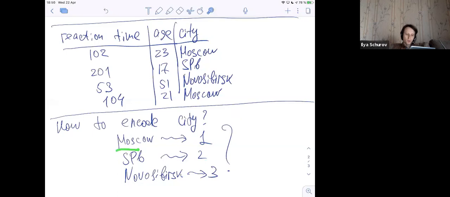For example, if you use this encoding, you have a difference between Moscow and St. Petersburg, and it is the same difference as from St. Petersburg to Novosibirsk. You have some order between these categories. But if we have just three cities, there are no natural relations and no natural order between them. So if we introduce this encoding, we introduce some additional assumptions, and it is not clear how to interpret these assumptions. So this is not what people usually do in this case.